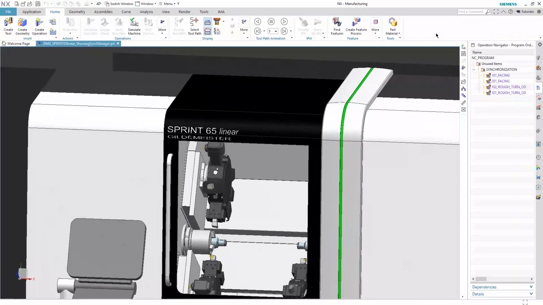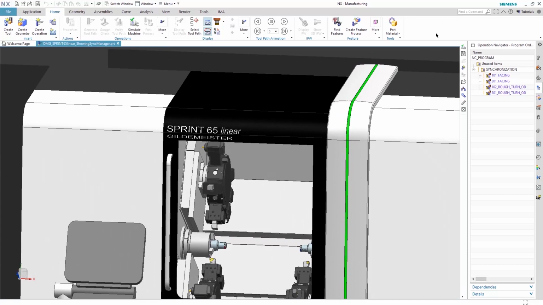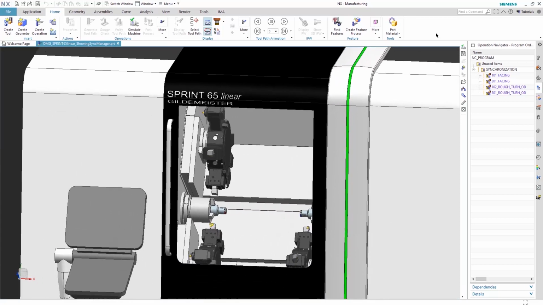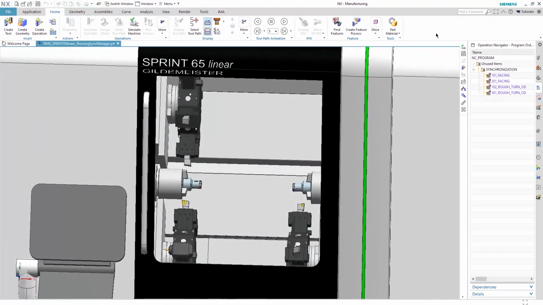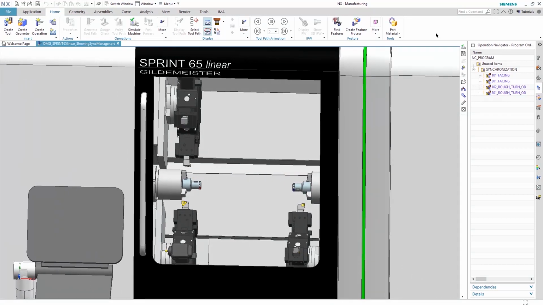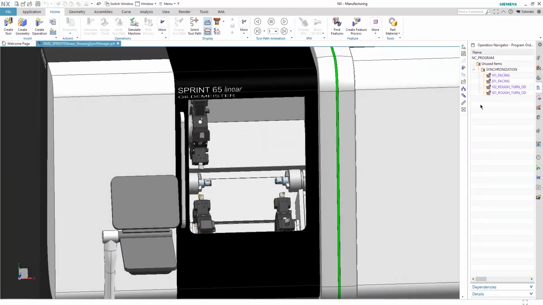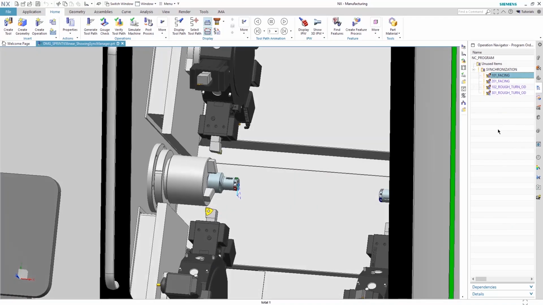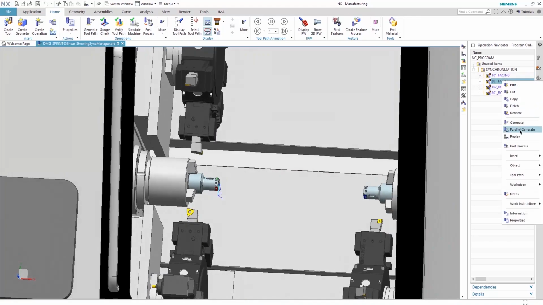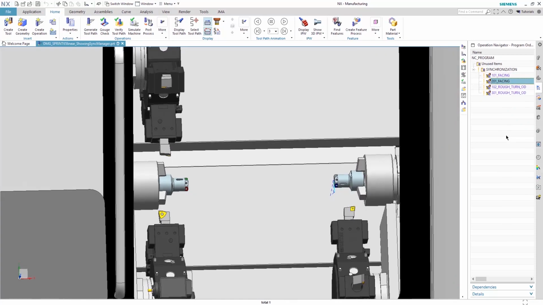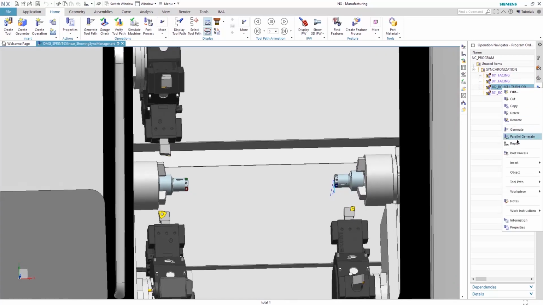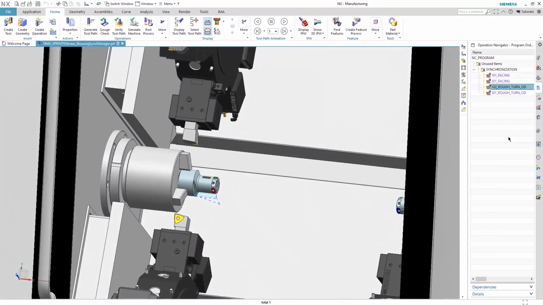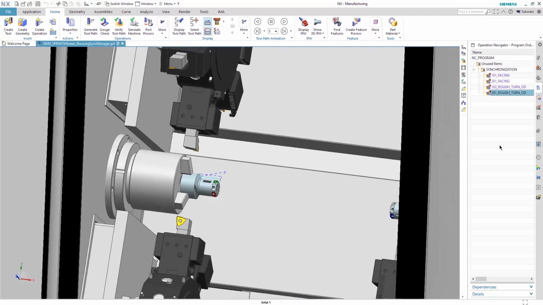In this example, I have a DMG Sprint 65 linear machine. This is a 3-channel machine with 2 spindles. And I have a simple process here. I have just a facing in channel 1, another facing in channel number 2, a roughing in channel 1, and a roughing in channel number 3.